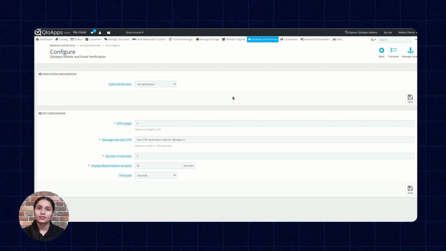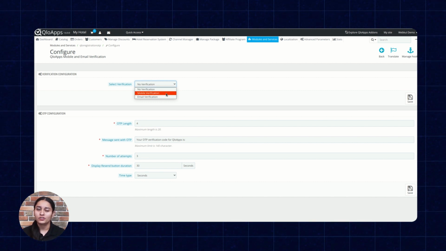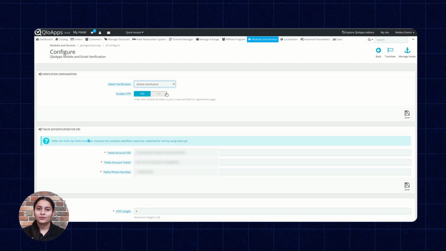If you want that customers should not verify anything at all, then you have to select no verification under the select verification type. If you want to verify the mobile number of your customers at the time when they register on your website, then you have to click on mobile verification. When you click on mobile verification, there will be two further options, whether you want your customers to enter only a mobile number as a compulsory field or whether you want to verify that mobile number by sending an OTP.